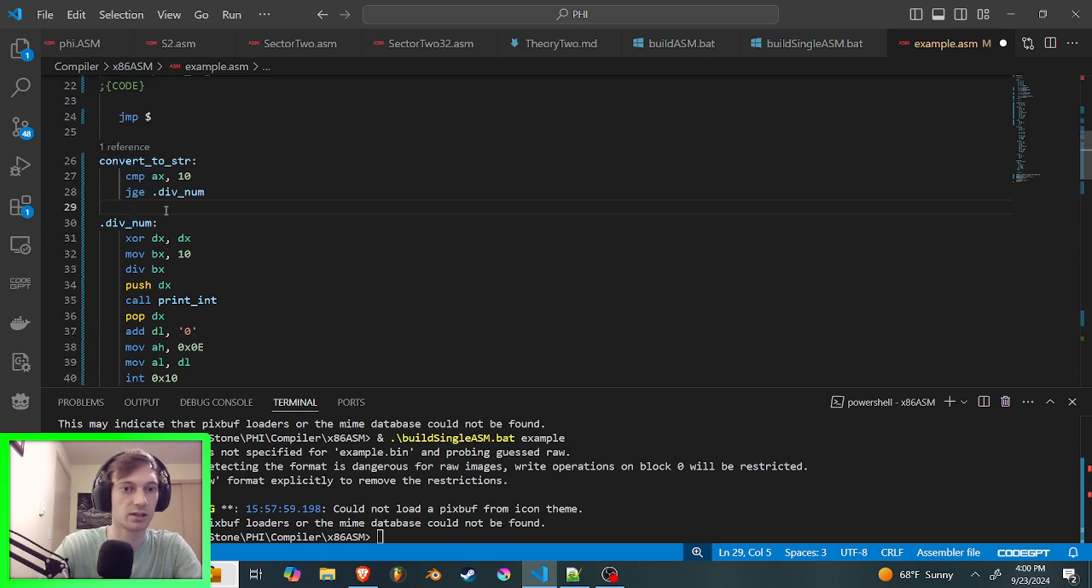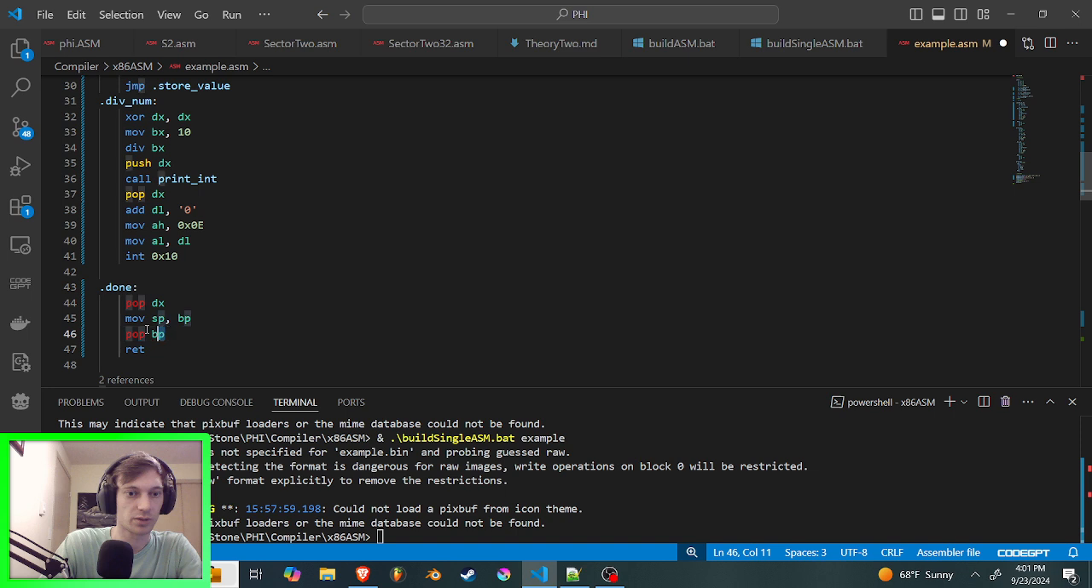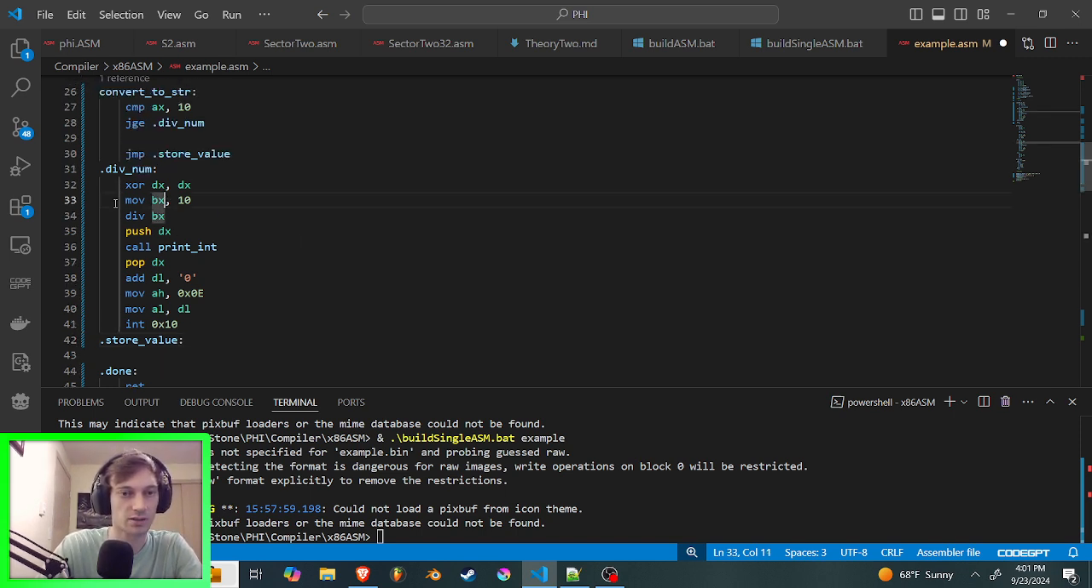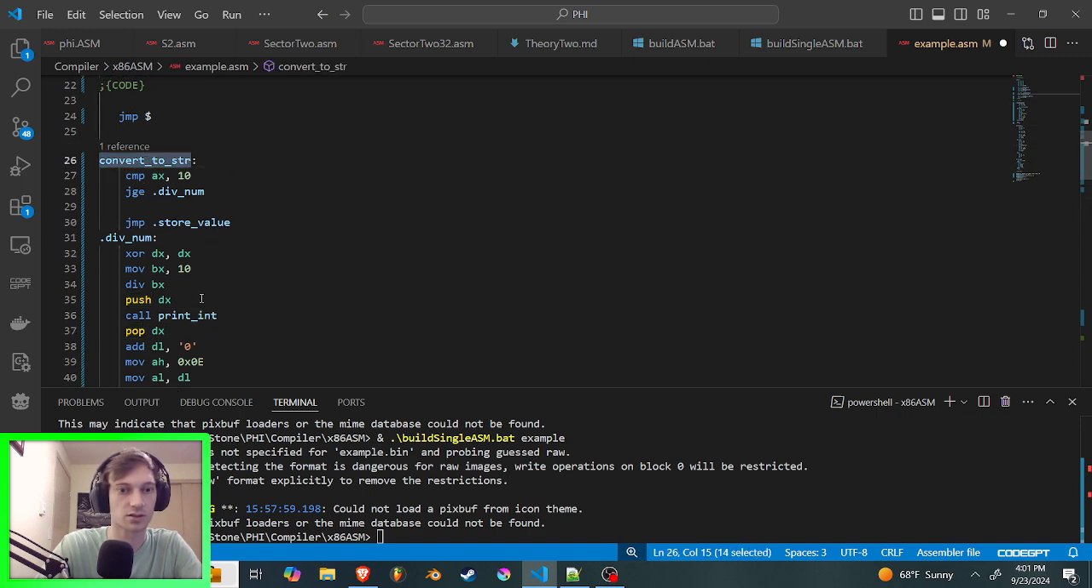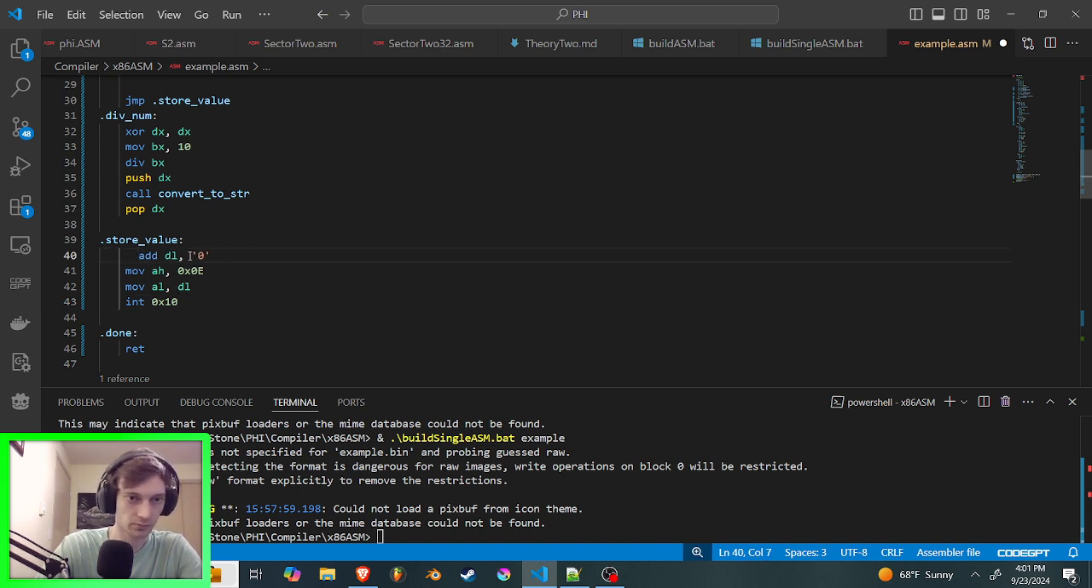What we need here instead is, actually, it's going to be store value or something like that. I think it'd be store value. Okay, now we don't need all these. Done will just be return. We'll add a label, store value, and we'll move. Okay, so this is division. This is the calling the print int. So this becomes convert to string. And then this is the storing of the value. So that will move into this label. We will not need the int x10 because that's going to be handled by that. We will not need to set this as a type. Okay.